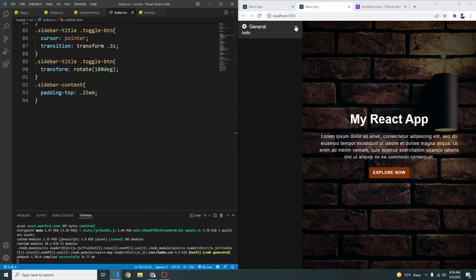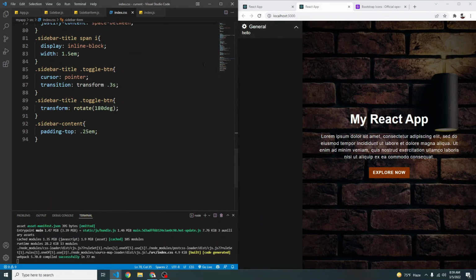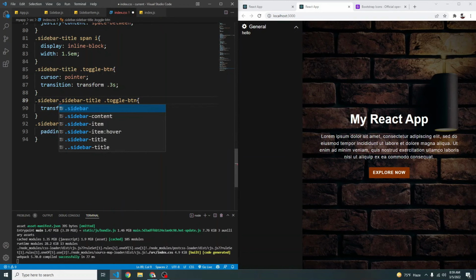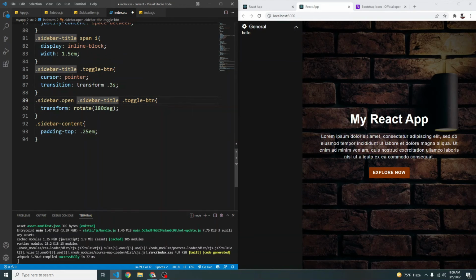Now of course by default our arrow should not be pointing above, so what we are going to do is we are going to say dot sidebar dot open. So when our sidebar has a class of open, only in that case the toggle button should be facing on the top side, otherwise it will be facing on the down side.